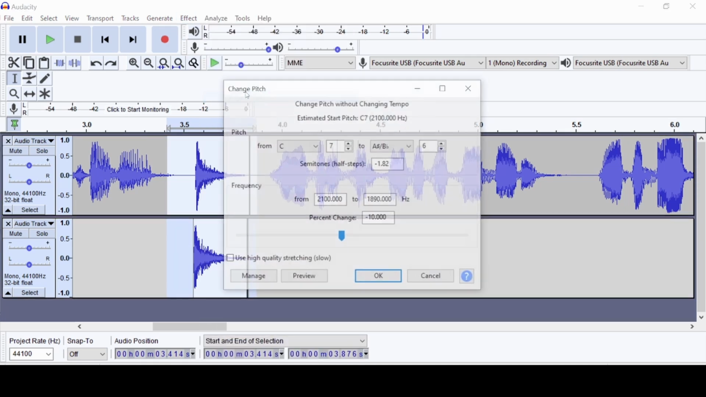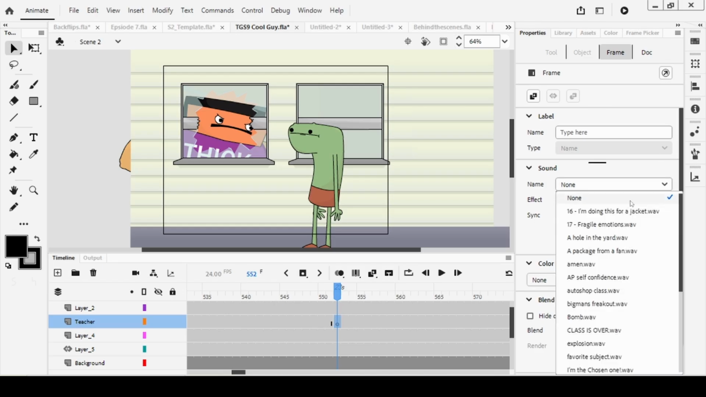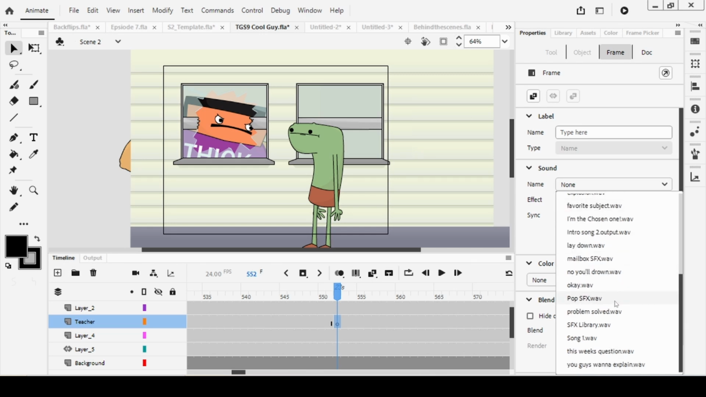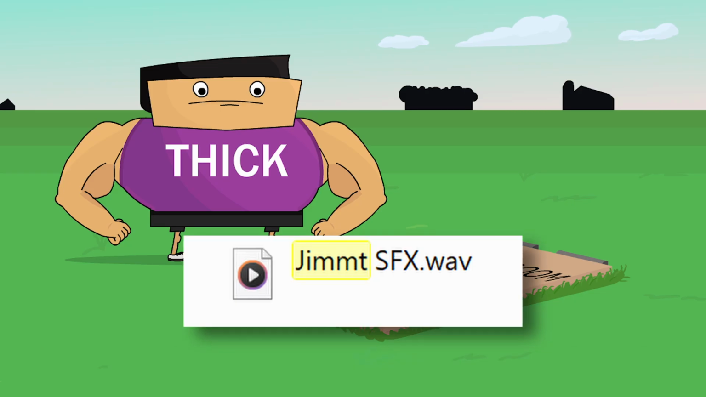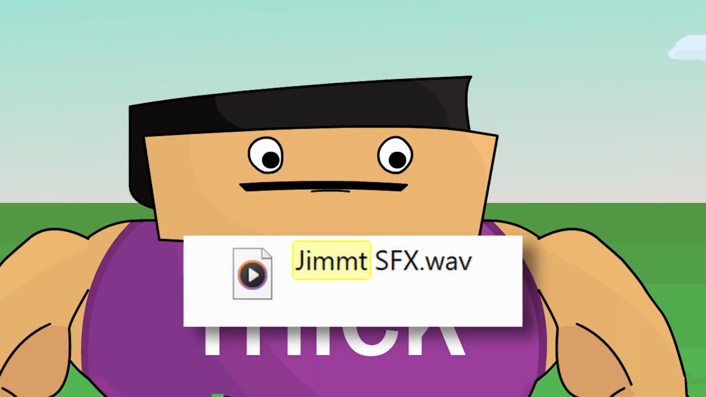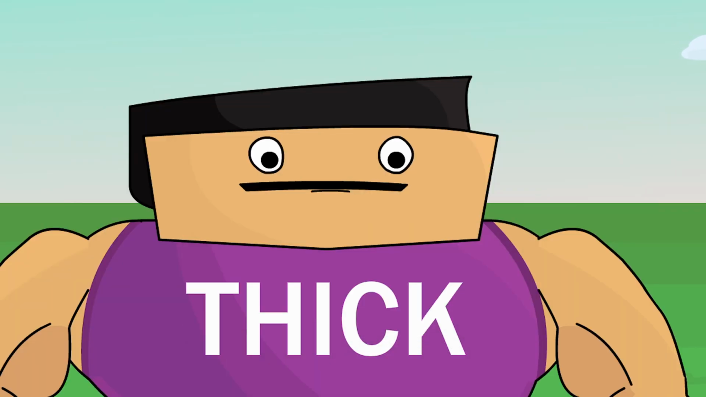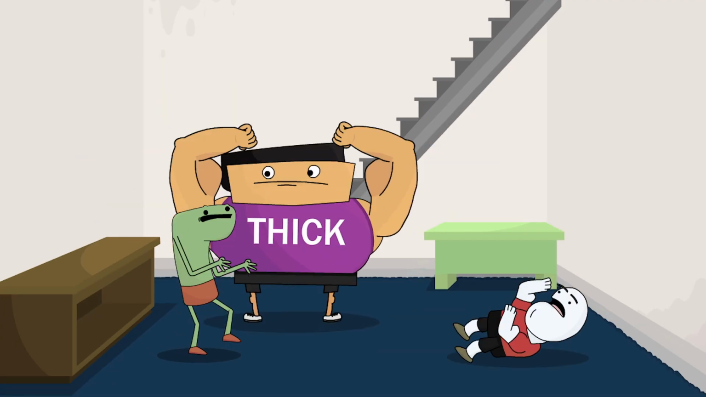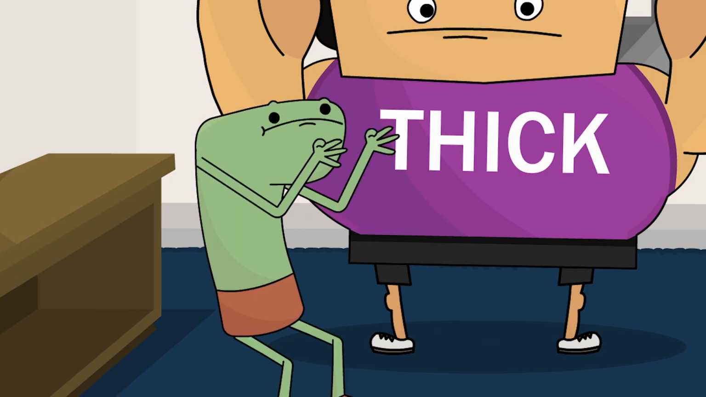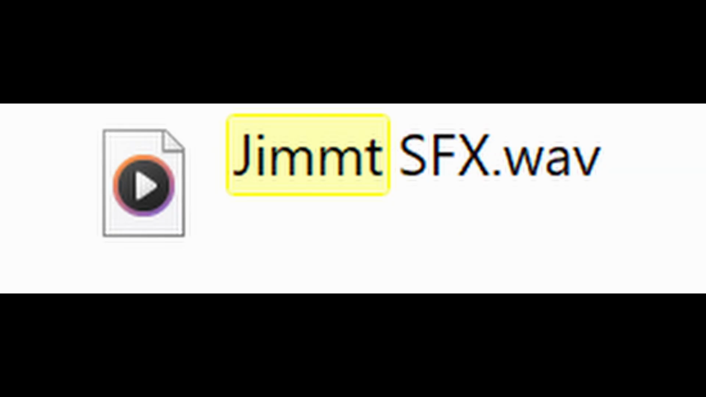I've also reused sound effects from previous cartoons to save on time. There's actually a sound effect in my file that I think was in the first episode ever that's called Jimmt. That was me trying to spell Jimmy, and it doesn't sound like a Jimmy at all. It's just like a very distorted smack sound, and I use that quite a bit. So if you hear this sound, it's Jimmt.